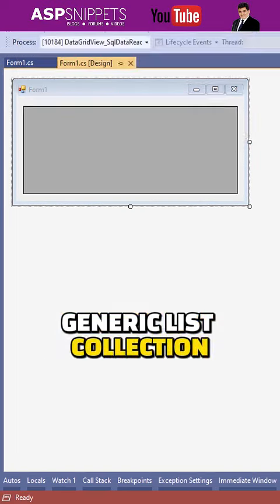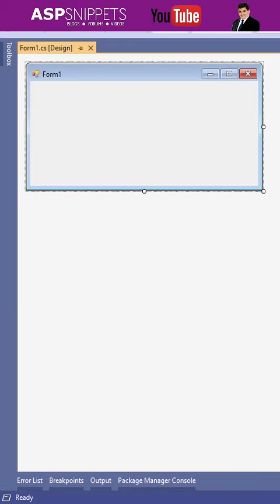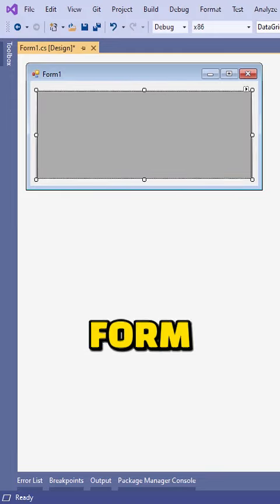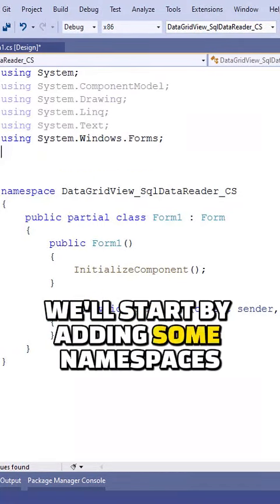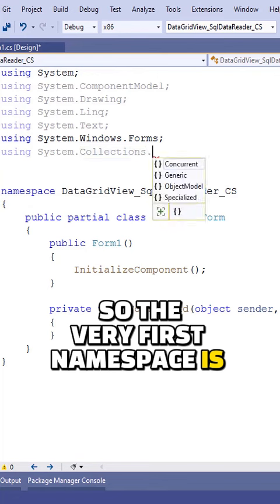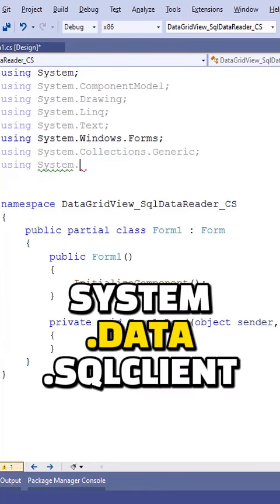How to populate a generic list collection using SqlDataReader in a Windows Forms application. So let's start. Now I'm adding a DataGridView to the form. Let's move to the code behind. We'll start by adding some namespaces. The very first namespace is System.Collections.Generic, then System.Data.SqlClient.